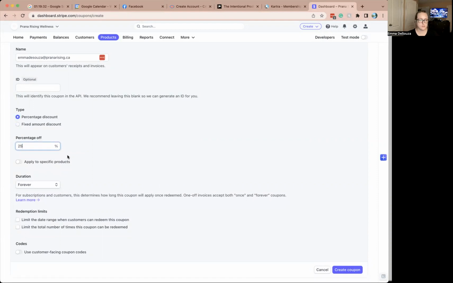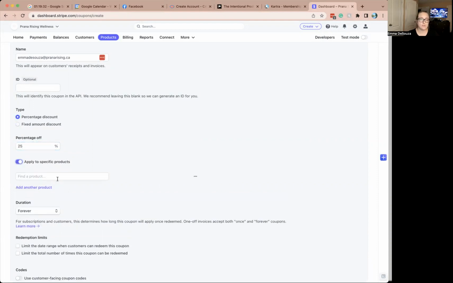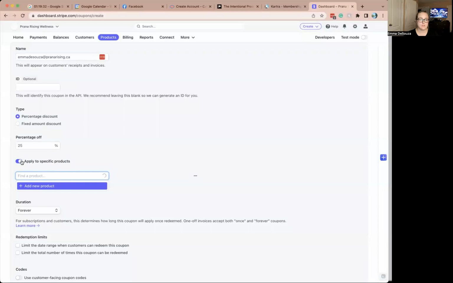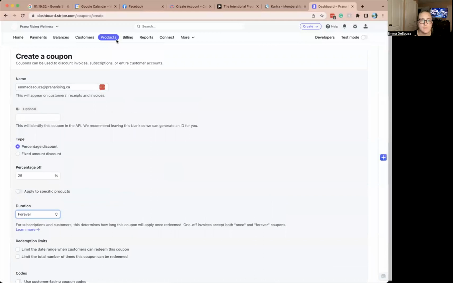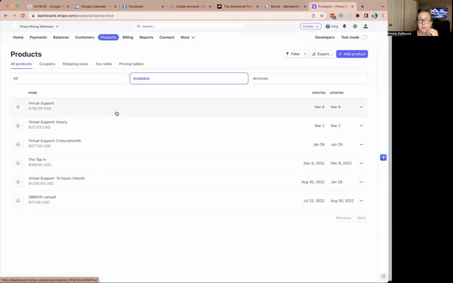You can apply to only specific products, which you would add here. And you can do a duration, redemption limit, codes, all of that. And then you would create coupon. Super easy. The second part that I have found a lot of issues with is applying the coupon codes at checkout. And that has been a little bit difficult.